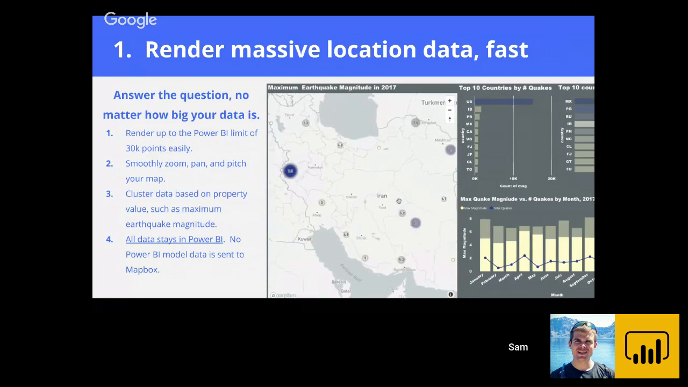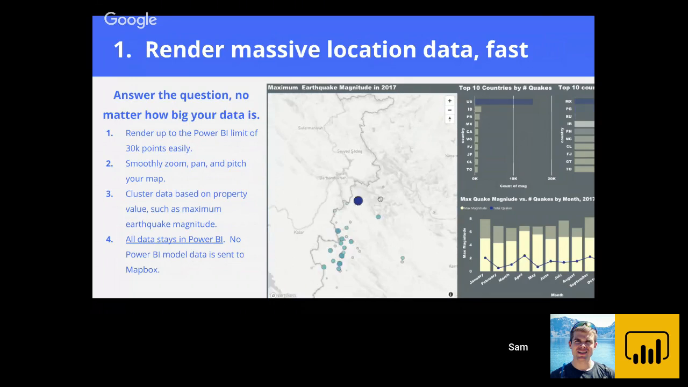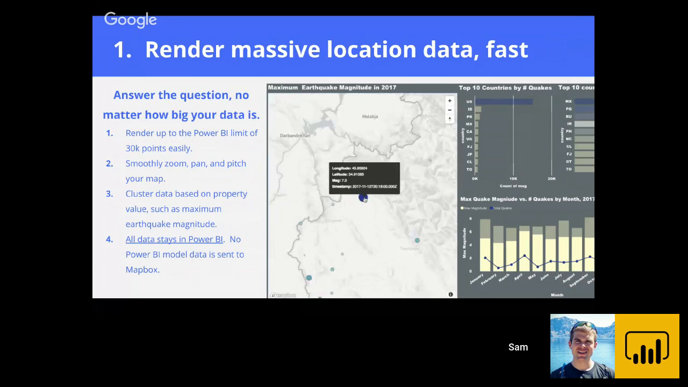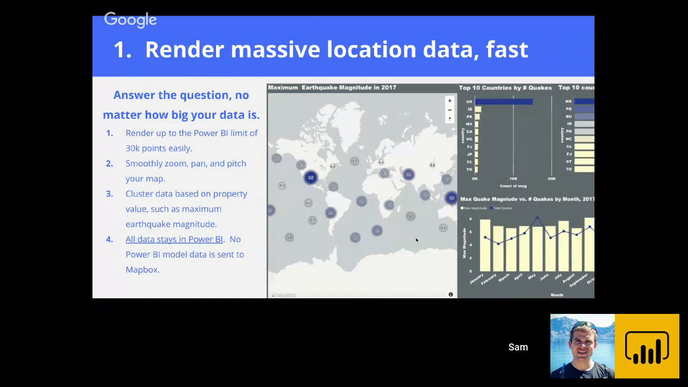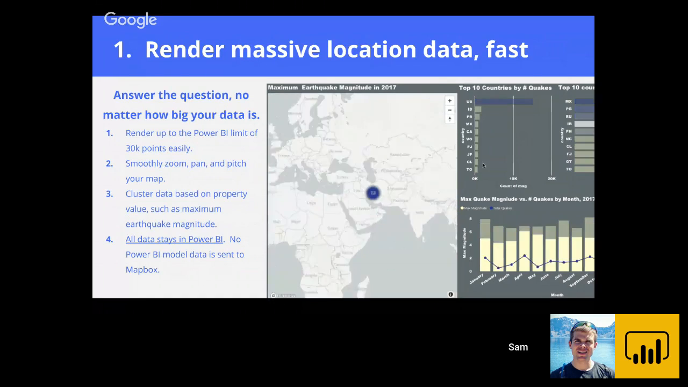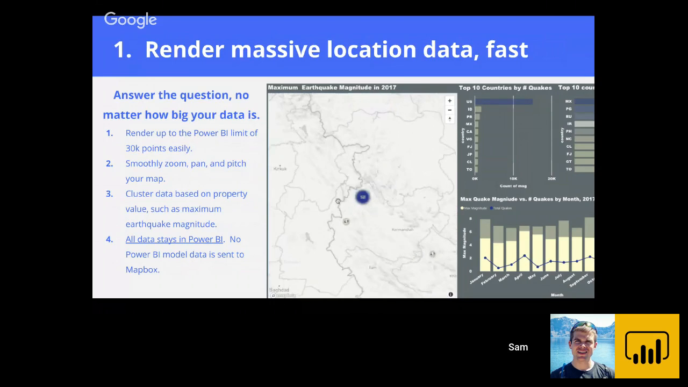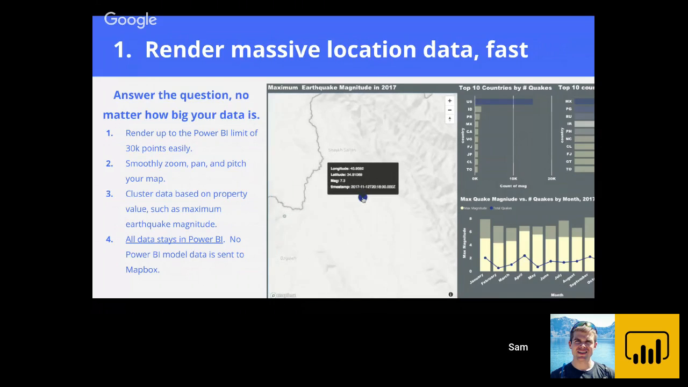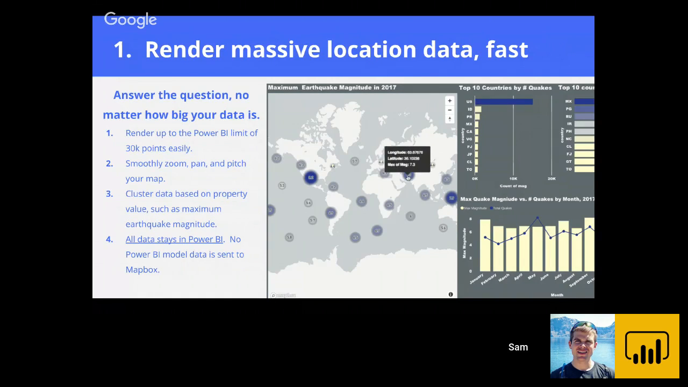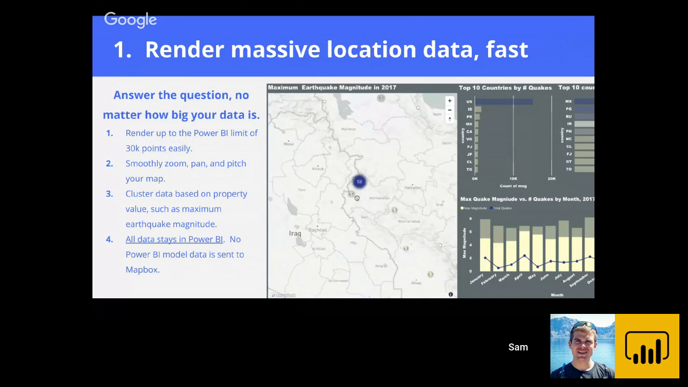So, as I mentioned before, the FCC was rendering 68 million data points on our map, an incredible amount of data, and still maintaining the smoothness, panning, pitching, even though all of that data is loaded onto the map. So in Power BI, we are probably the most performant map out there. Power BI is still limiting us to about 30,000 data points, but we've been pushing the limits of that. We've been working with our developers to find new and creative ways to load more data on the map, and still the performance of the map is fantastic.